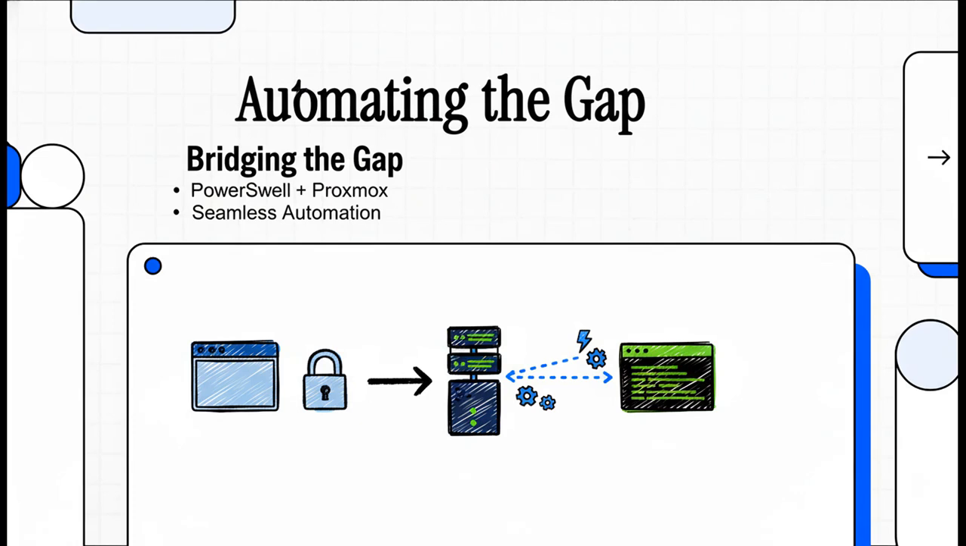Hey everyone, welcome. So, if you're a sysadmin who pretty much lives and breathes PowerShell, but you're also managing a Proxmox environment, well, you know the struggle, right? You've got this amazing, powerful virtualization platform, but the second you want to automate something, you feel kind of stuck. You're either writing bash scripts or wrestling with raw API calls. It just feels like there's a huge piece missing. Today, we're going to find that missing piece and finally bridge the gap.